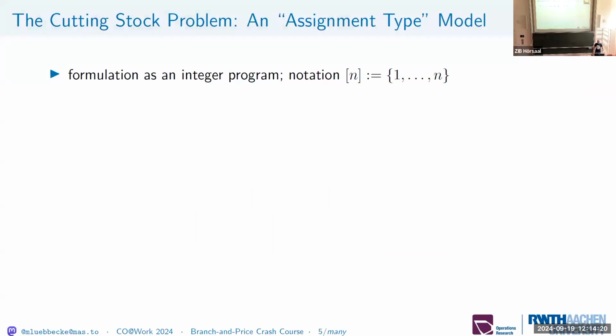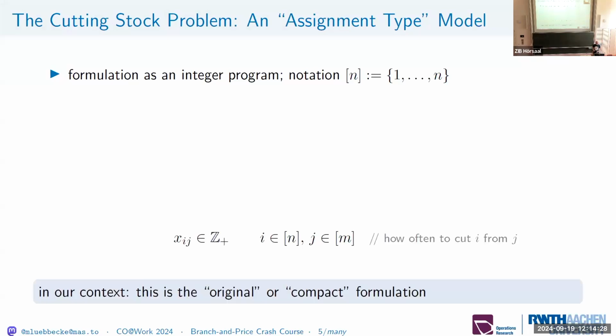And so here is a classical textbook model. So actually there is no textbook where it first appeared. We have no idea where this model comes from. But this is how you could formulate it. You just have an integer variable, how often a certain item is cut from a certain roll, xij. Then you ensure that you cut as much as you need. So for every item, you're summing over how often the items are cut from all the rolls, and you cut as many as you need at least.